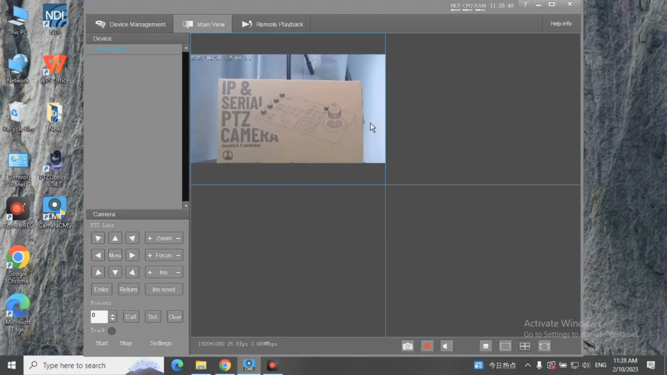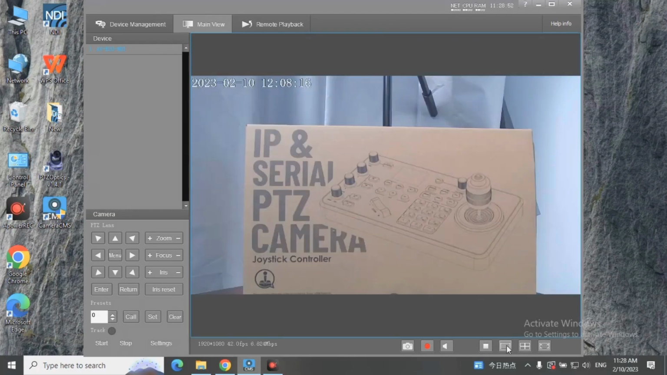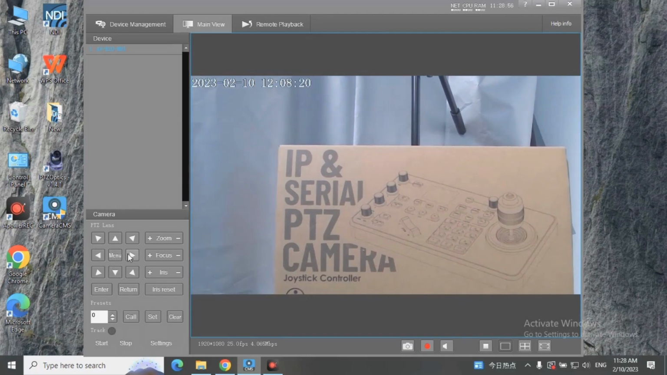Here you can set up the layout. Here you can control this PTZ camera and presets.